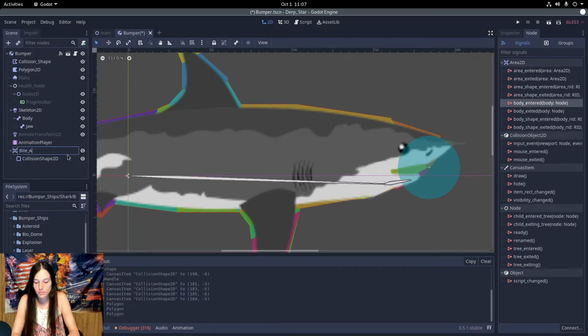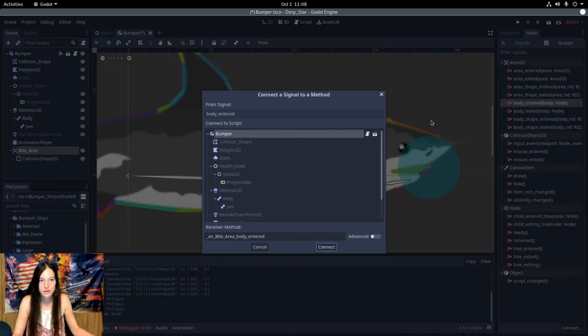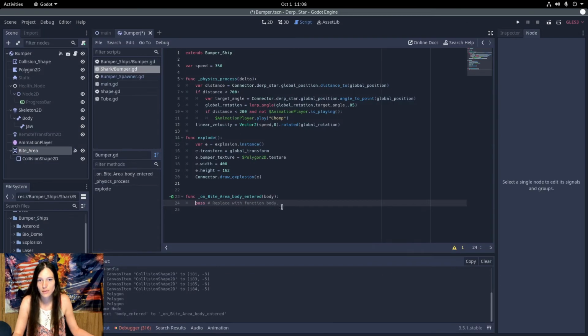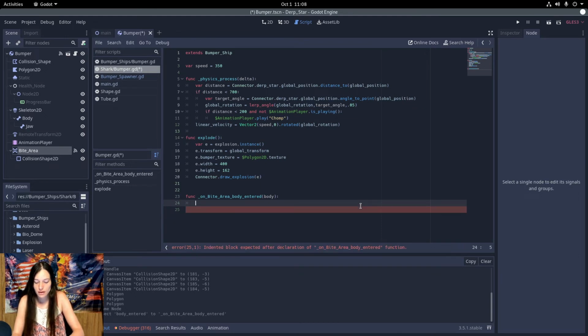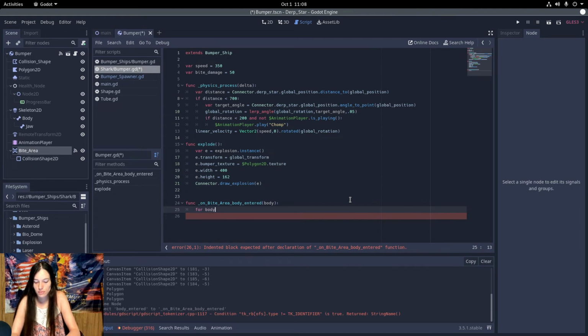I'll rename this to bite area first and then connect the body entered signal back to the main class. And then I'll set the bite damage equal to 50 for now, and then we'll get overlapping bodies. So for body in bite area dot get overlapping bodies.